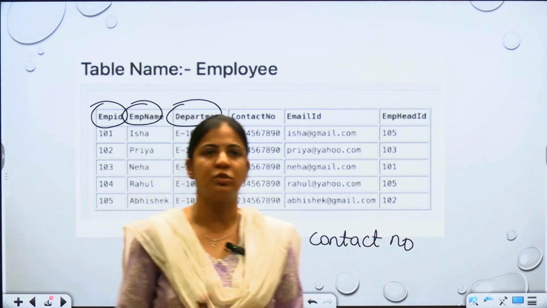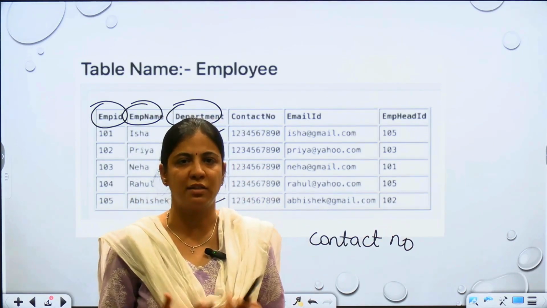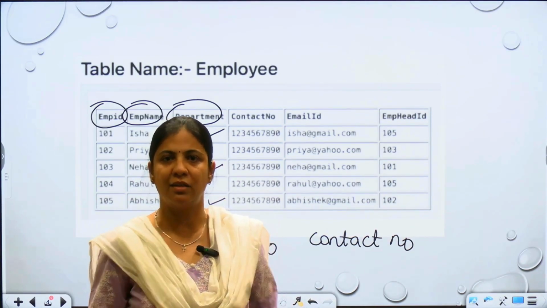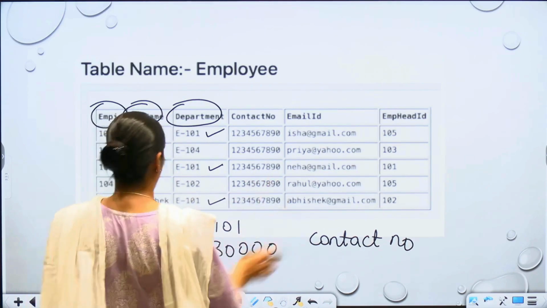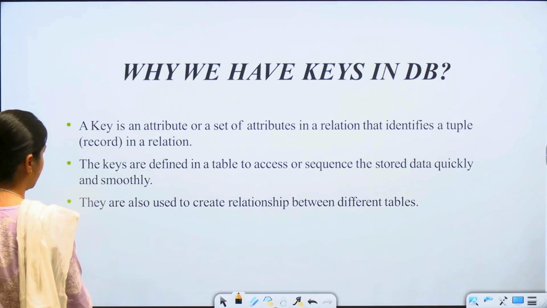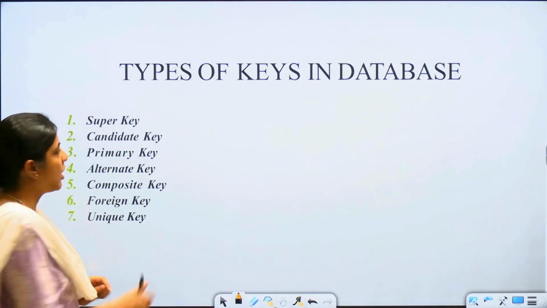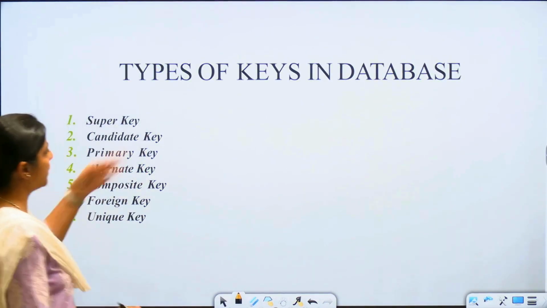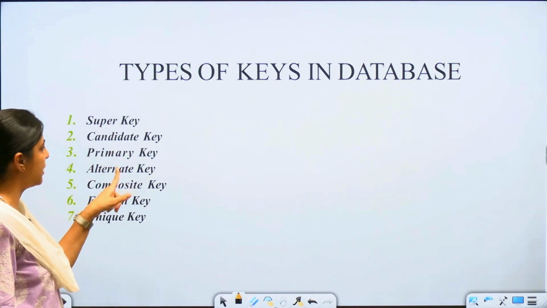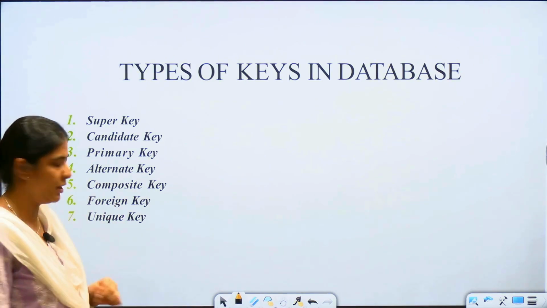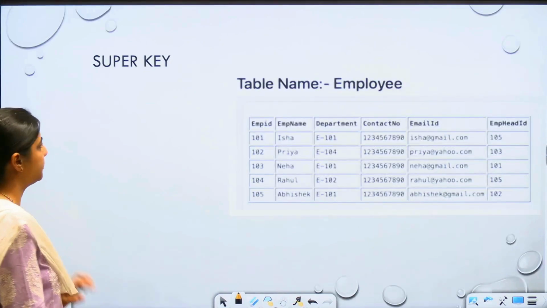So the basic usage of a key is that we need to identify a tuple uniquely so that we can maintain the integrity of our database. This is the basic need. Why do we need to have a key? Now we have different types of keys here. We are going to discuss super key, candidate key, primary key, alternate key, composite key, foreign key and unique key. Let's start with super key.